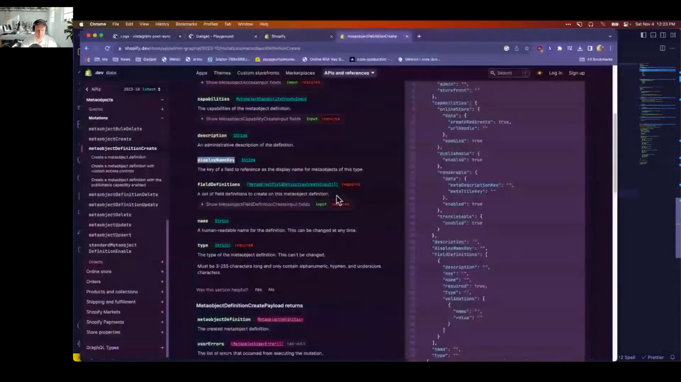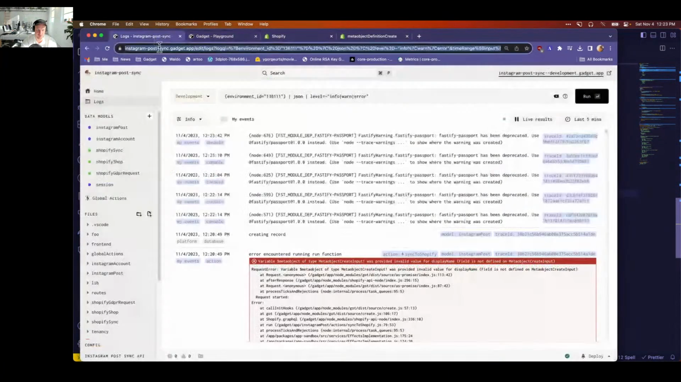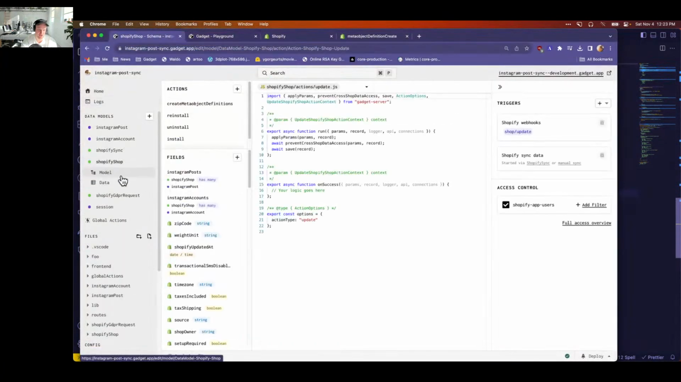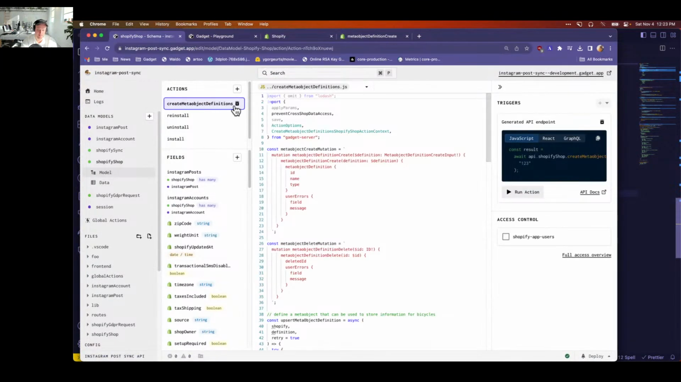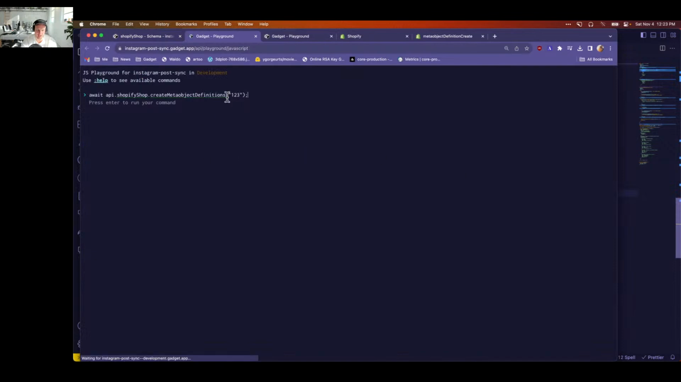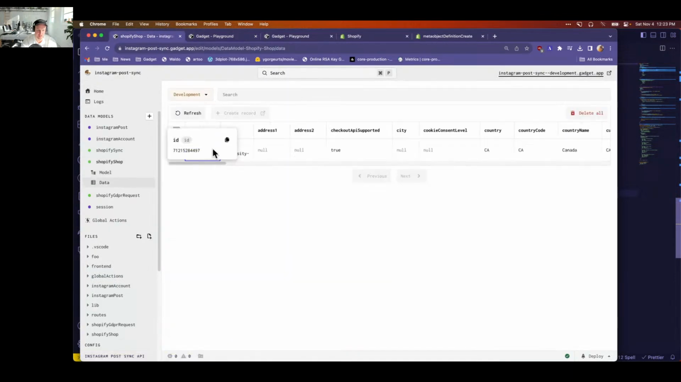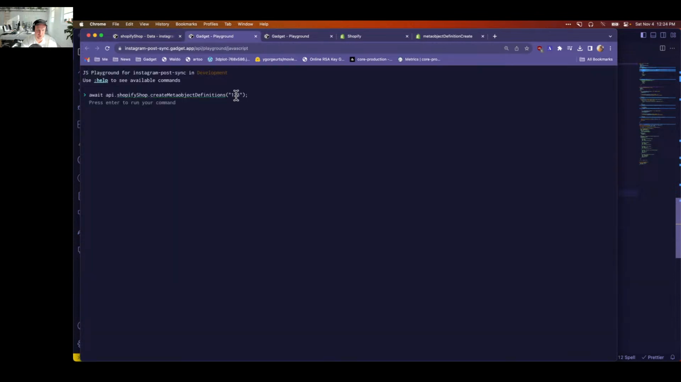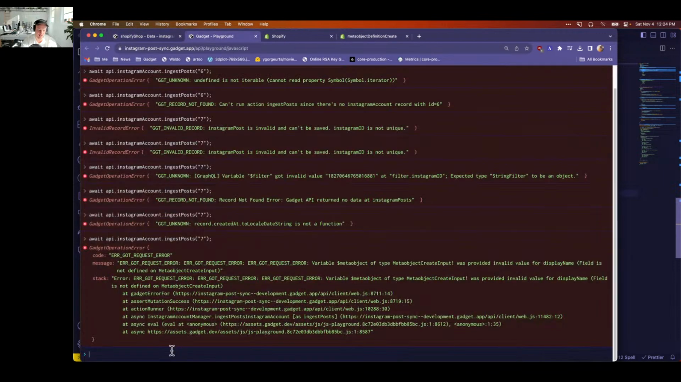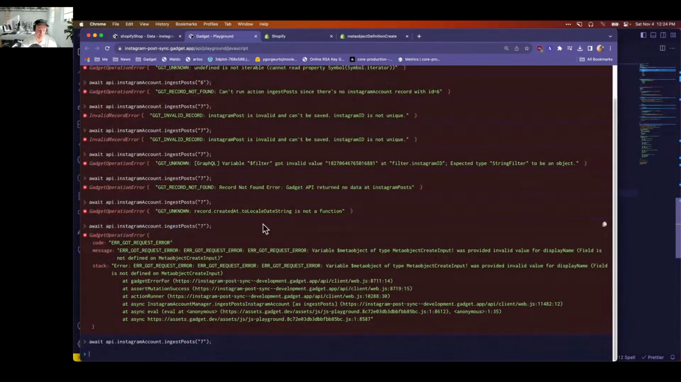Excellent. Now I need to actually save those meta object definitions to my Shopify shop model. So I'm going to open the playground and run this action. I just need to get the actual ID of my Shopify shop model here. That should run. Make calls to Shopify, status okay, excellent. And then we can try a sync once more. We'll see if those names show up right.